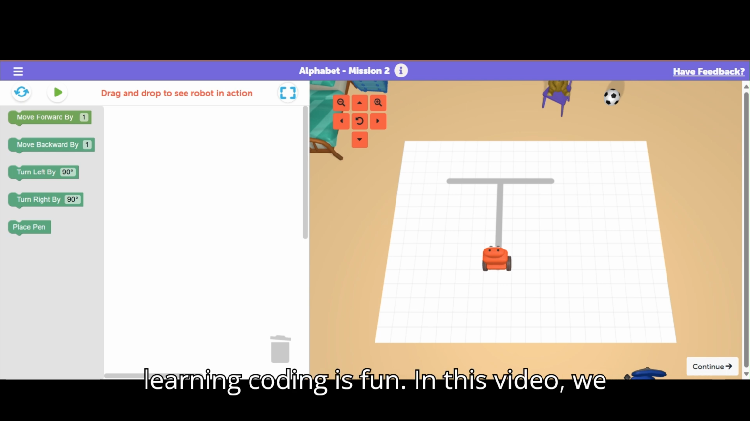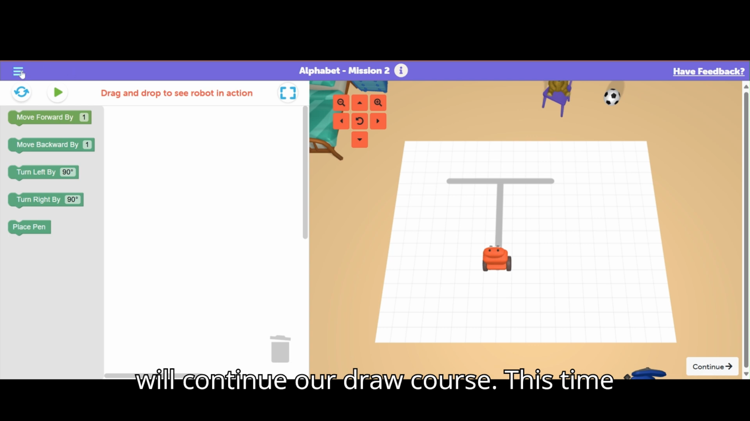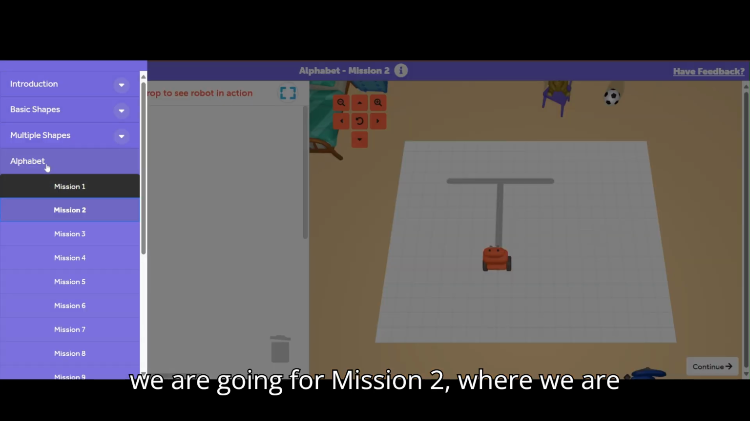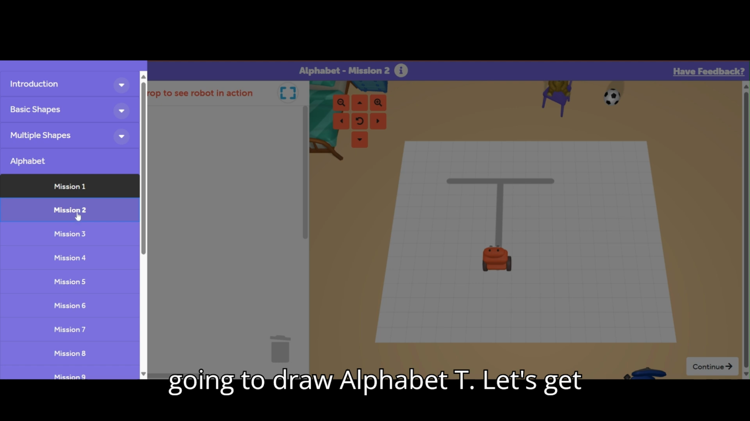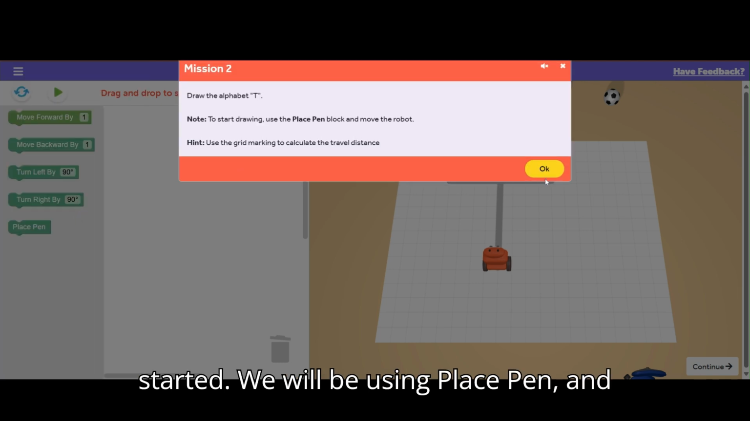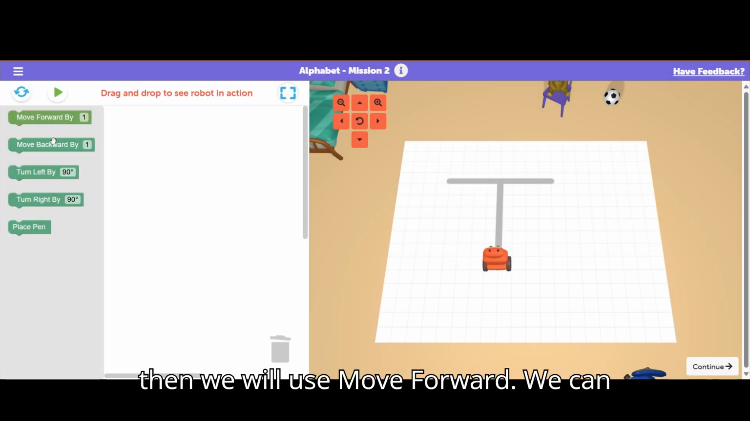In this video, we will continue our draw course. This time we are going for mission 2, where we are going to draw alphabet T. Let's get started. We will be using place pen, and then we will use move forward.